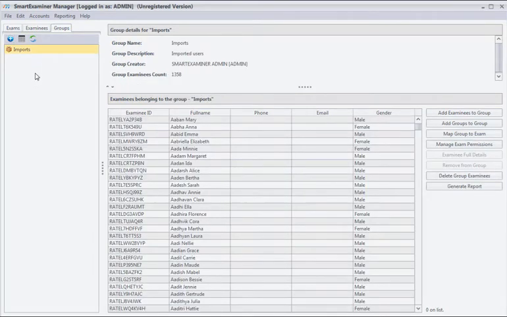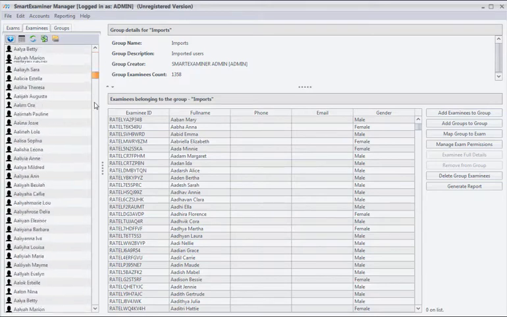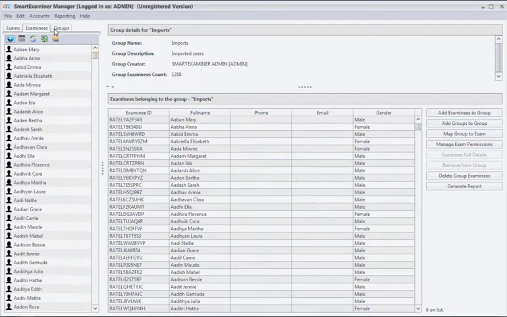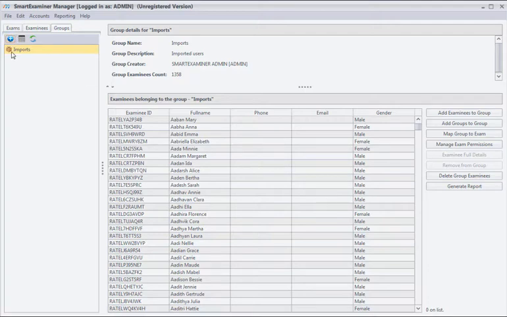As you can see here, I already have a group, and apparently it has close to 1,400 students. If we come to the examinees here, you see that there are already examinees added, but we're going to walk through how to add them. You can add from Excel sheets, or you can also add manually if you want. So groups, depending on the setting, you could see as a class.